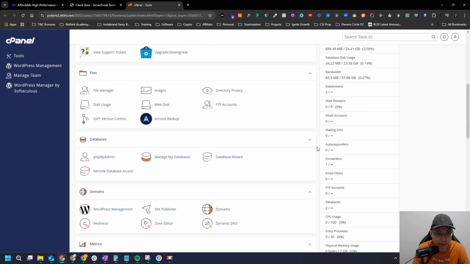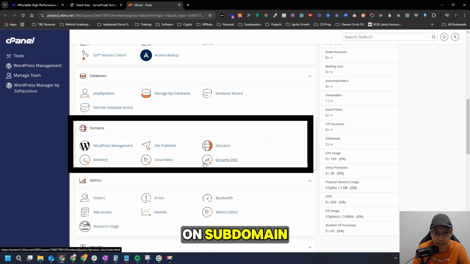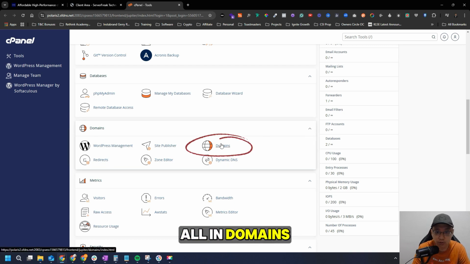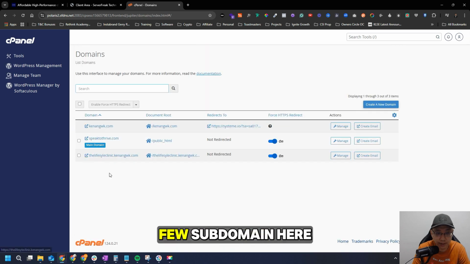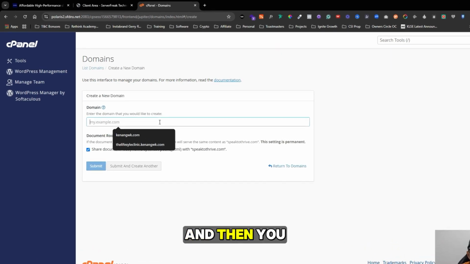Scroll down all the way, you should be able to see Domains. Last time they had a very easy option to just click on Subdomain. Now you have to do it all in Domains. Click on Domains. I have a few subdomains here. So it's not create a subdomain now. You have to click here, create a new domain, and then you just put the domain that you want to create.